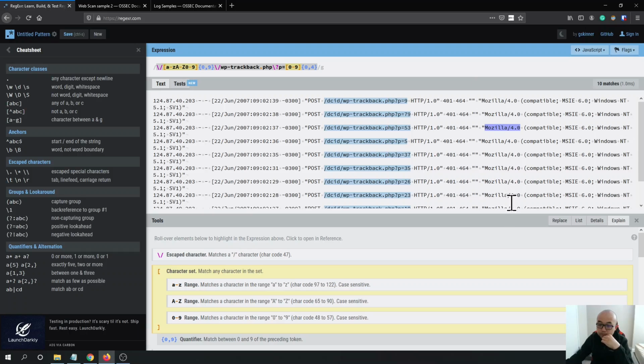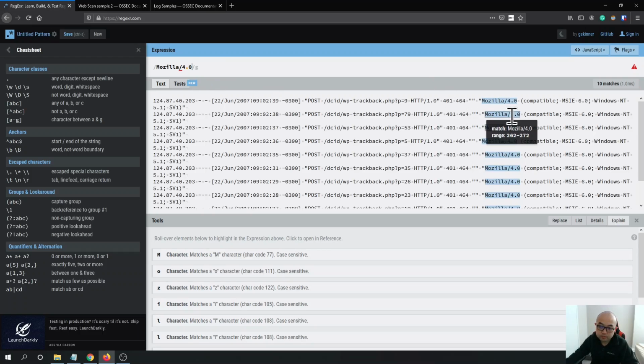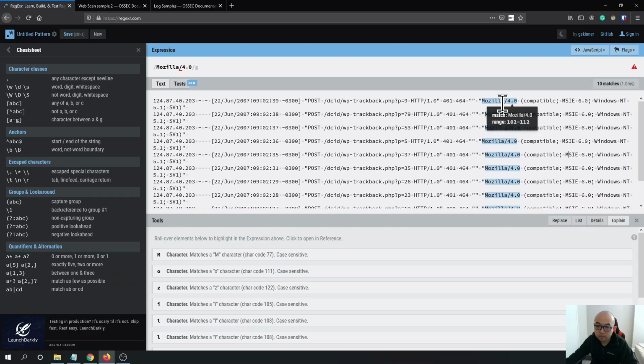So let's figure that out. Okay, so Mozilla slash 4.0, how do we figure that out? The thing I want to do is make this more generic.